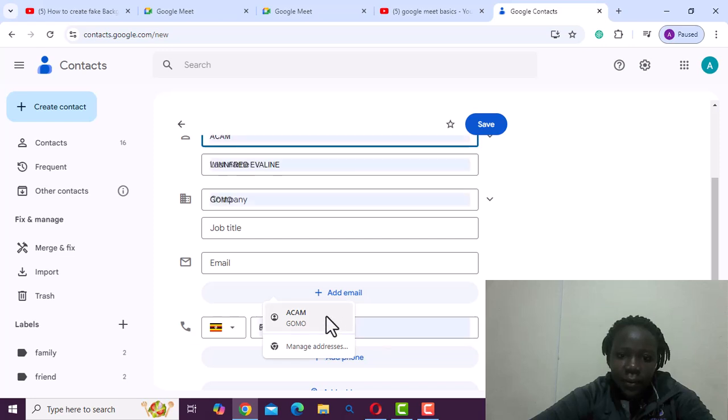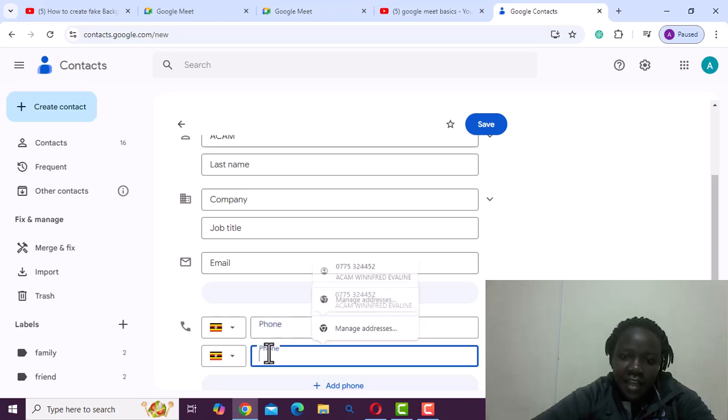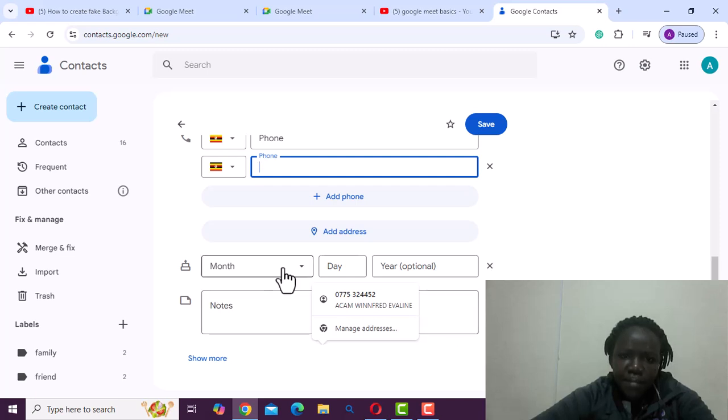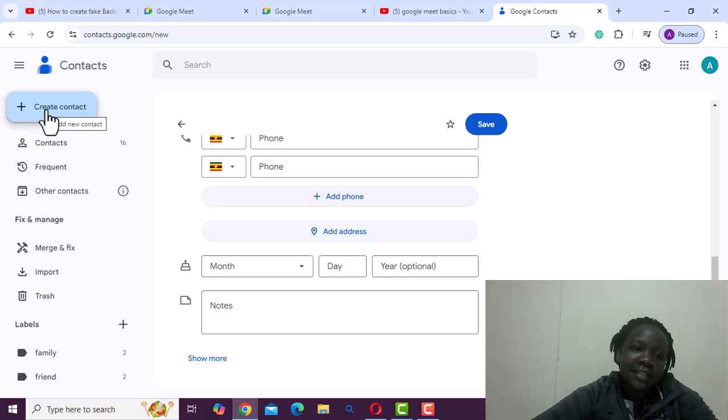Then here you come and enter the contact. If the person has two contacts, you enter one here, you enter the other here. That is how you can add the person. If you know the person's date of birth and anything you want to note about the person, you can do it from here. That is what create contact or add new contact can do.